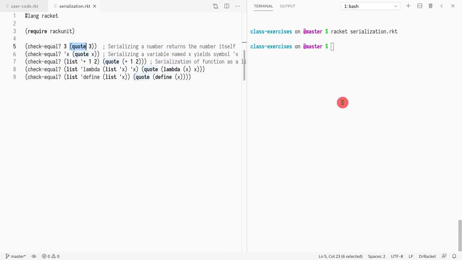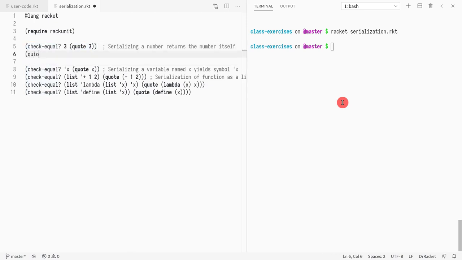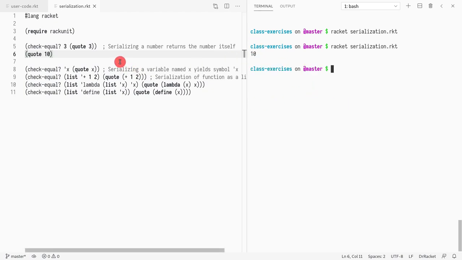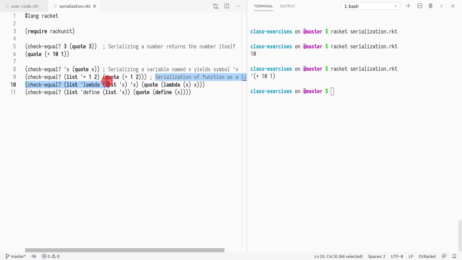I write, for instance, quote, and if I put any number, the representation of a literal is the literal itself. So if I write the number 3, I will see 3. Let me show you, quote of 10 shows you 10, right? But if I do 10 plus 1, I will see quote plus 10, 1.